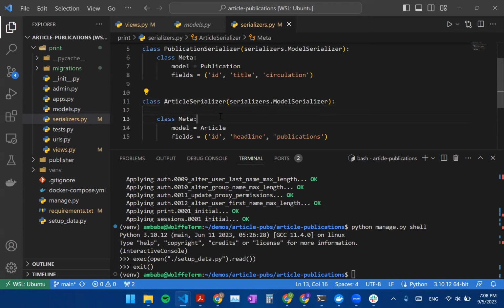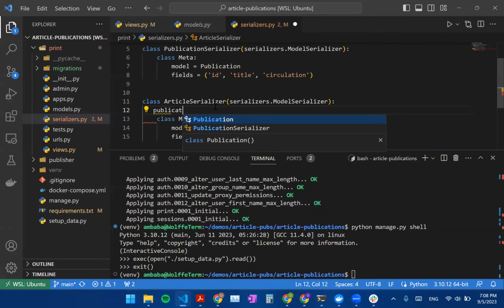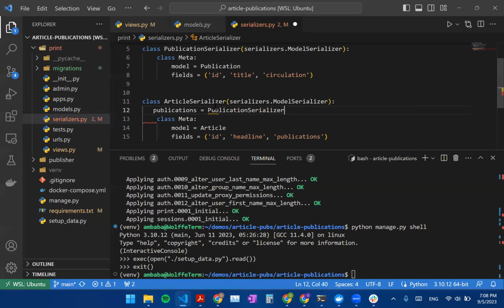But I need a way to tell the serializer that publications is not some random thing. The publications list should invoke the publication serializer, right? Remember, that's a list of our JSON objects. So the way we do that is I'm going to say publications equals publication serializer. We don't need to have an instance there, but what we do need to do is specify that many equals true.